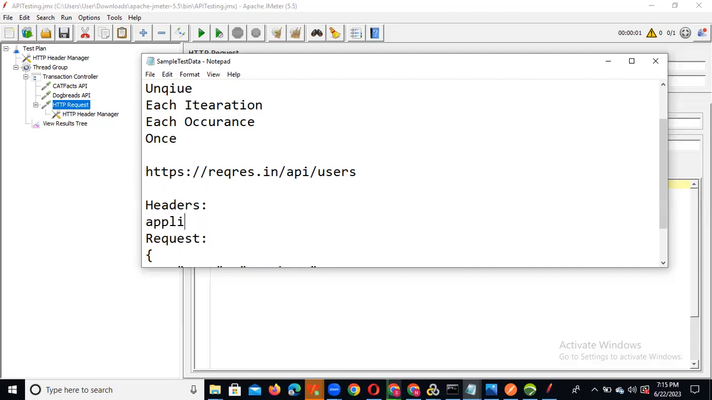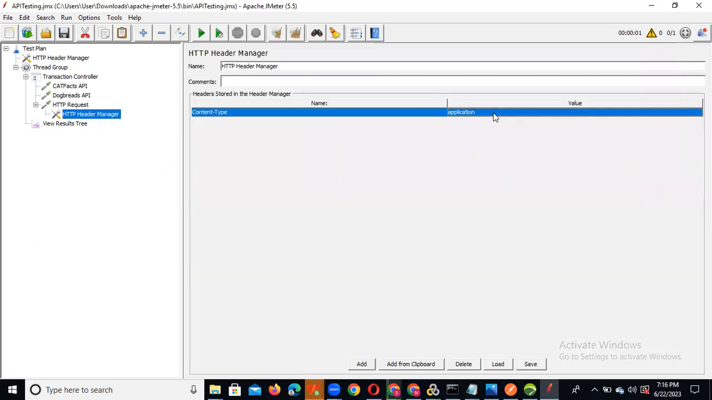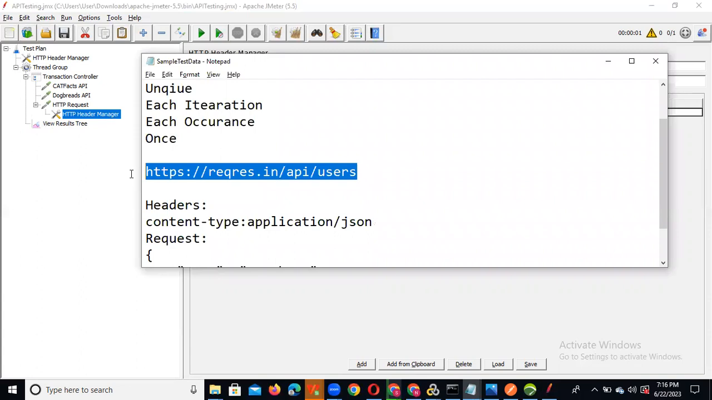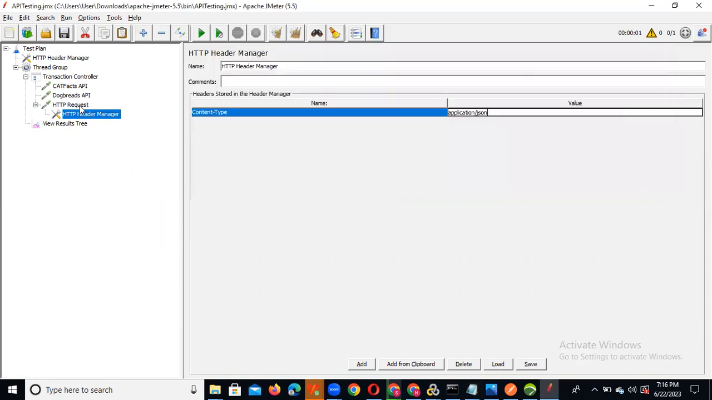Content type, application/json. Okay, so we need to provide it like this. So now what you got, right? All details we need to enter here and we can create the scripting here. Now we have all the details: the endpoint URL, the header fields, the request. So now I created the HTTP request.